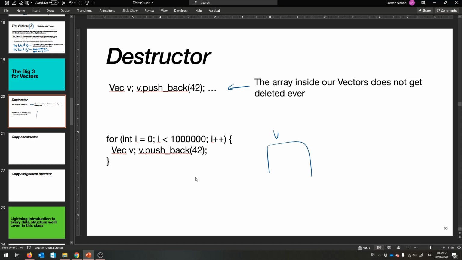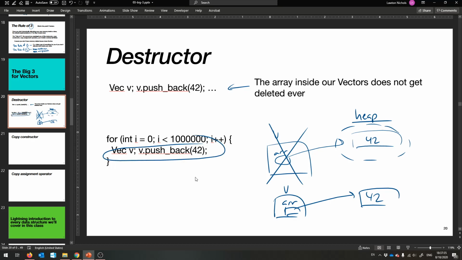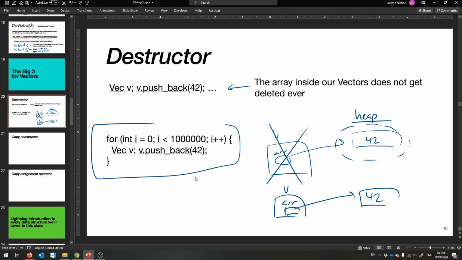Well, here's my v. It's got this array among other things that points onto the heap. And once this thing's scope goes away, once we hit this closing brace and execute the body of the loop again, this v gets reclaimed, but this array that it had on the heap with 42 in it, well, it never goes away. And the second we make another v, we make another array that has just 42 in it. And so we've lost access to this one, and we do that once every iteration. So eventually your computer will run out of memory if you run this test with your last lab.